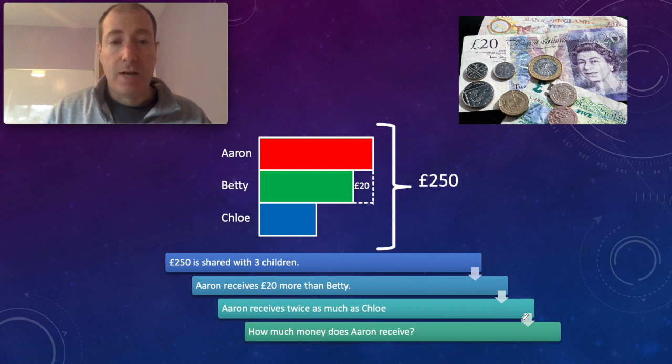As you can see, I've started with Aaron, and Aaron is the top bar in red. Earlier I said that Betty receives £20 less than Aaron, and I've represented that with the green bar with a small section there in a dotted line representing that the bar is £20 less than Aaron's bar. And what about Chloe? Well, as we said earlier, Chloe receives half as much as Aaron. It will become clear shortly that the blue bar here is exactly half of Aaron's bar, and I've drawn that here, although you will see shortly a dotted line coming down there to represent that.